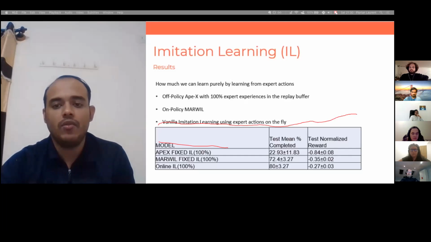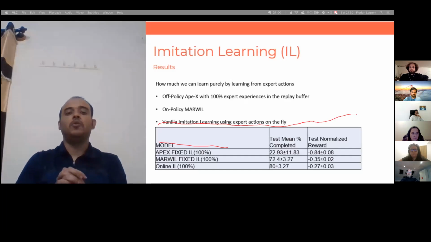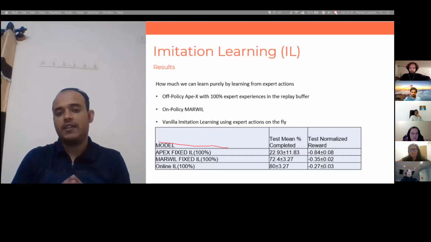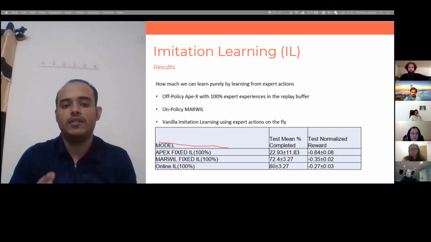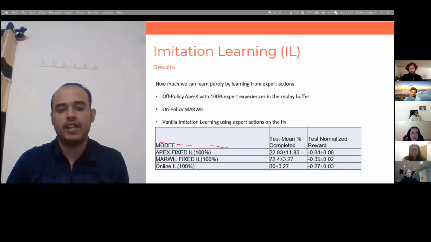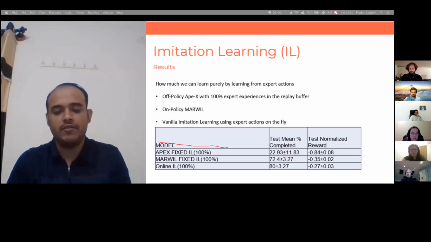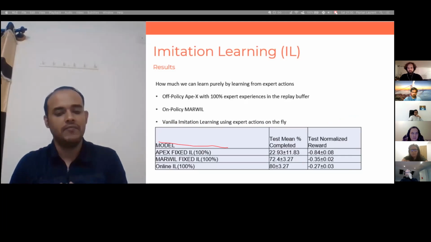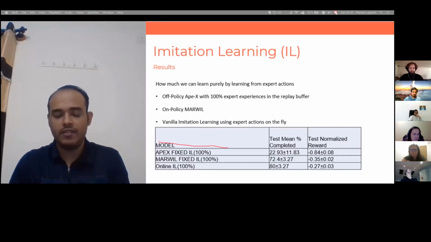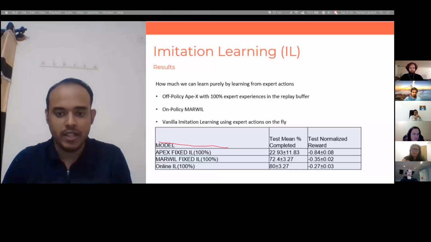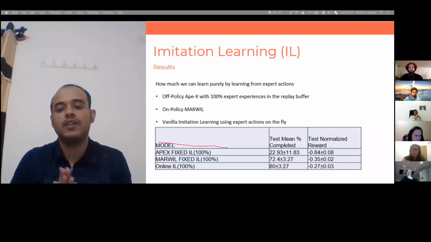Now, what do we see as the results? When we ran these against the Flatland environments, first we looked at what learnings we can get just by using these expert actions without getting any RL into it. The off-policy Apex, when we used just expert samples, didn't perform as much. It performed only 23%. The Marvel, which is a much better suited algorithm because it does some intelligent sampling and importance sampling, can make better use of these expert experiences, and it goes up to 72% on the test set.